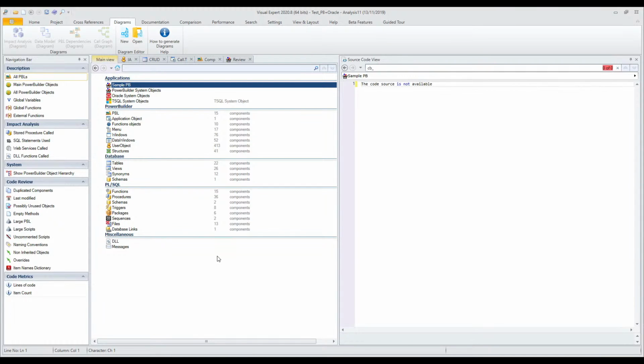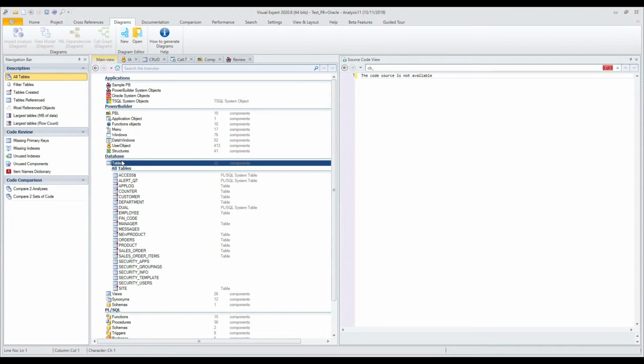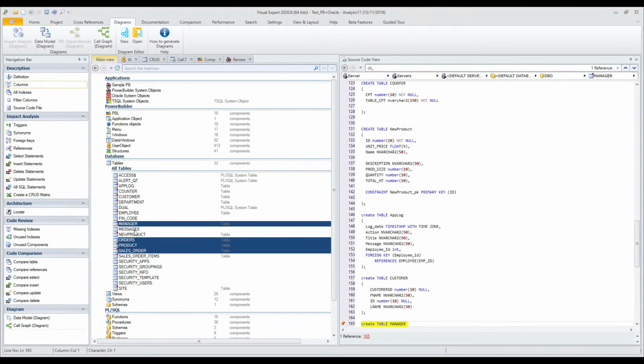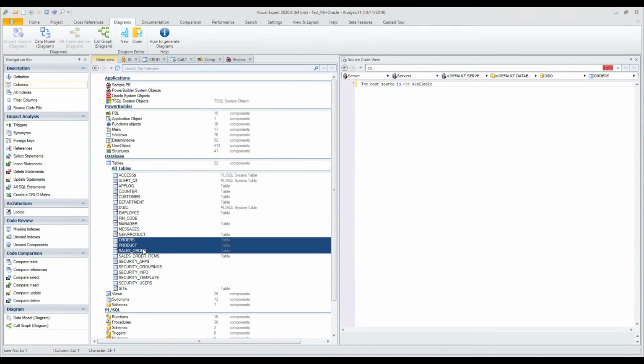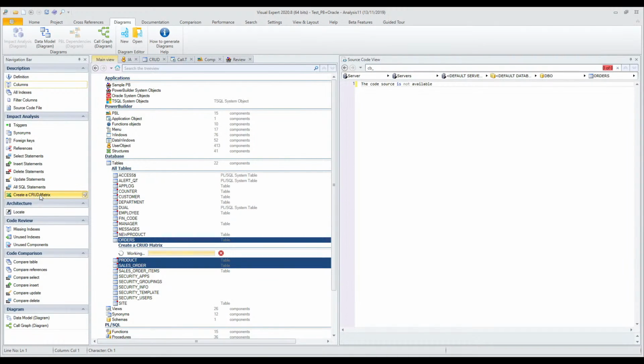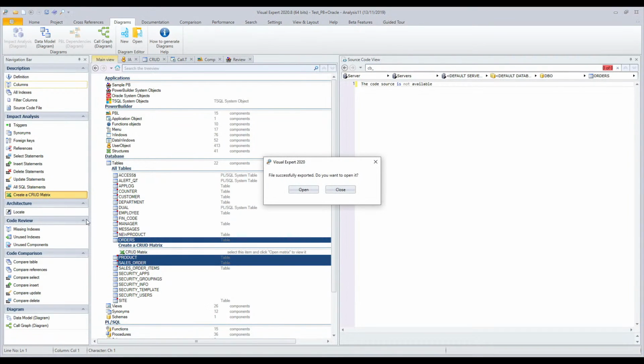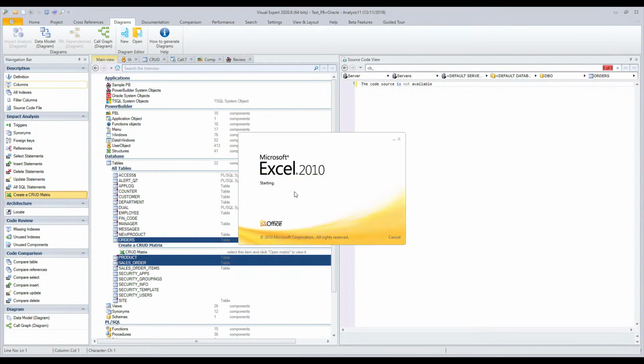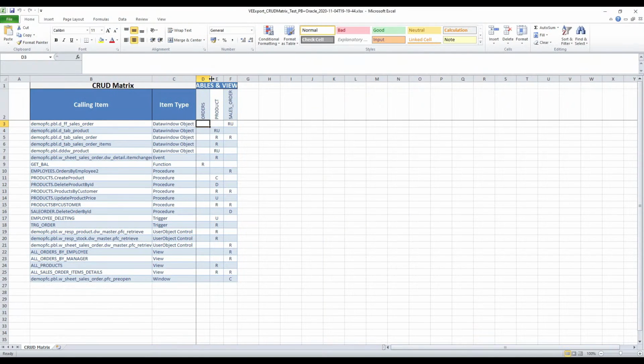A second option would be to generate a CRUD matrix. CRUD stands for create, read, update, delete. This is representing the relationship between the PowerBuilder code, or the code in general, and the data in your database. You can start from the point of view of the table or from the point of view of the code. So if you want to start by the tables, you would select, let's say, those 3 tables, for example, or more if you like, generate a matrix. This will create an Excel file with the matrix we're looking for, where you can see like that.